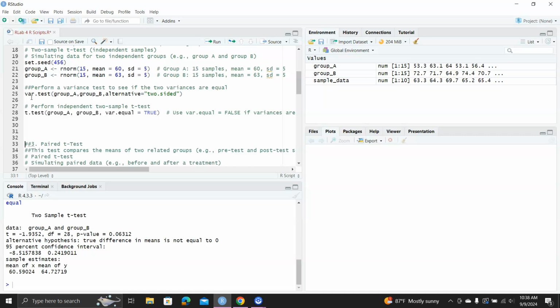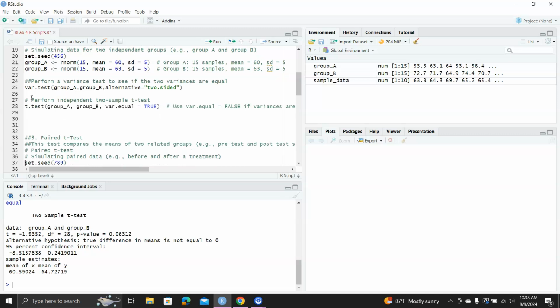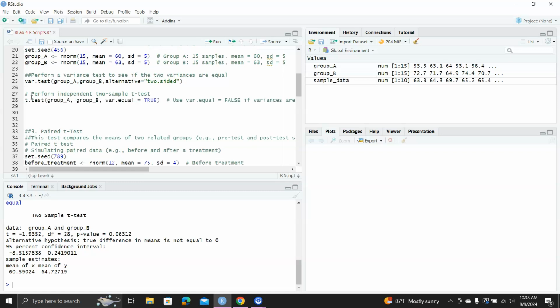Next one is a paired t-test. Remember, this is for comparing the means of two related groups, such as a pre-test and a post-test. And for paired t-test, you must have paired samples, so the sample size in the two groups must be equal.